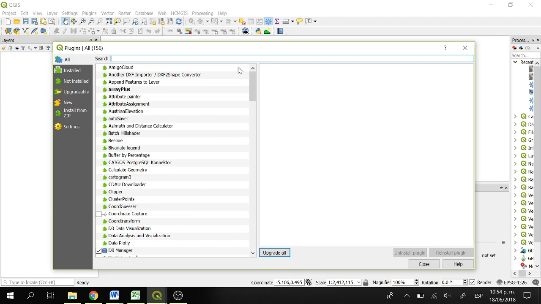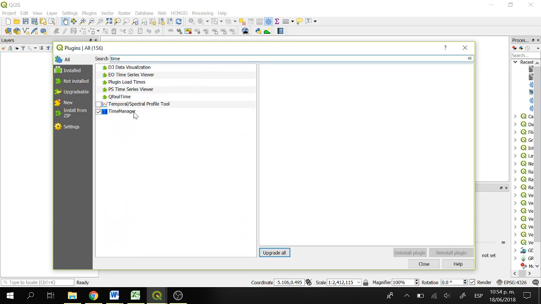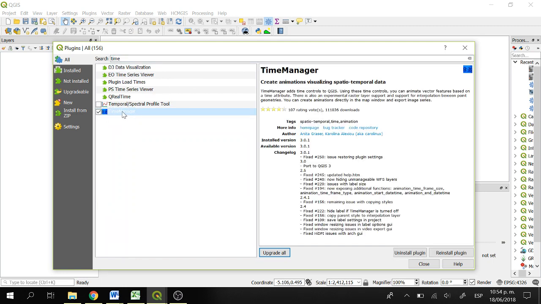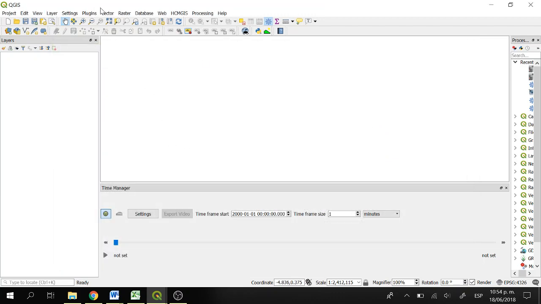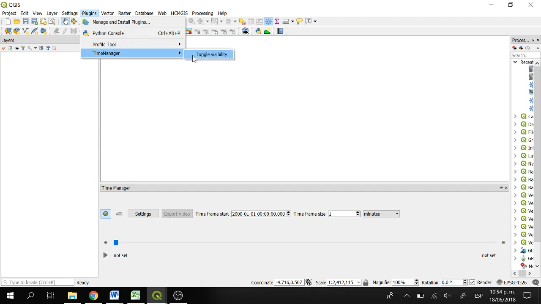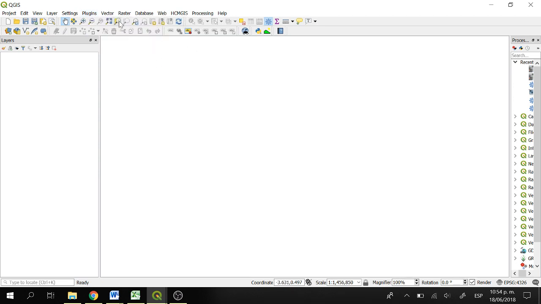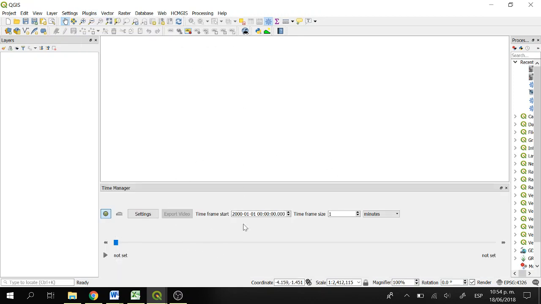Here in plugins, we are going to search for Time Manager. Here we have the Time Manager plugin, and then we click on Install Plugin. After that, we are going to have the plugin here in this menu toolbar, Plugins, and here it is, Time Manager. We can toggle visibility. Okay, so here we have the plugin.